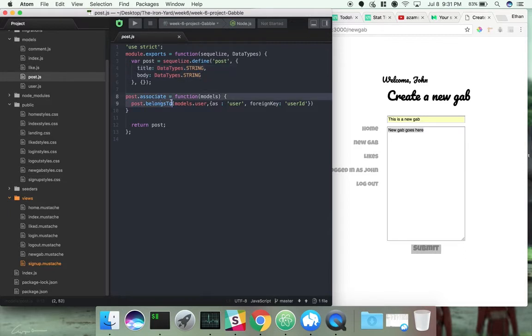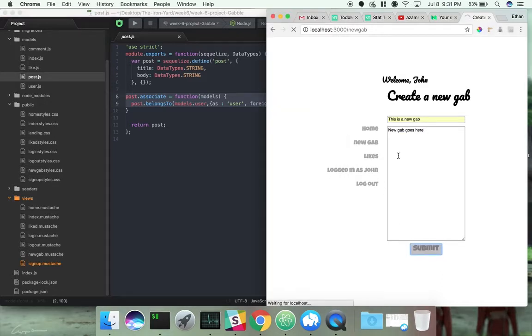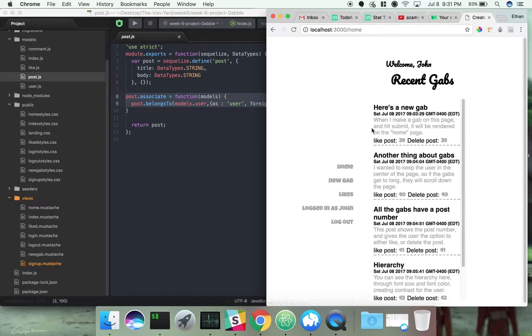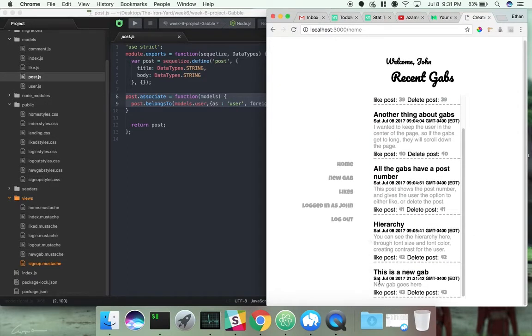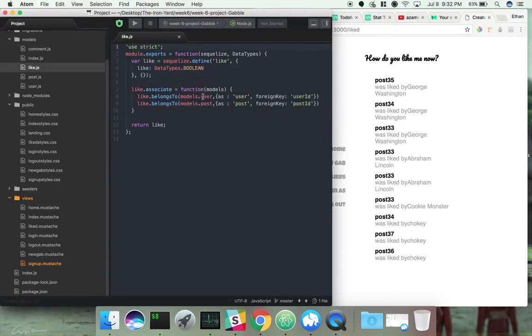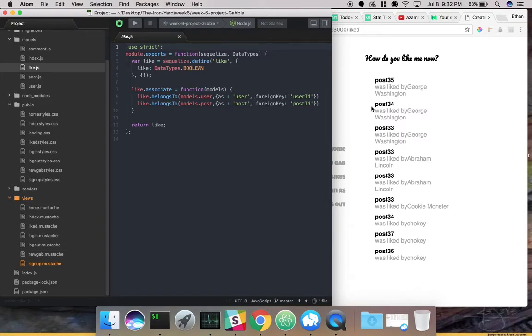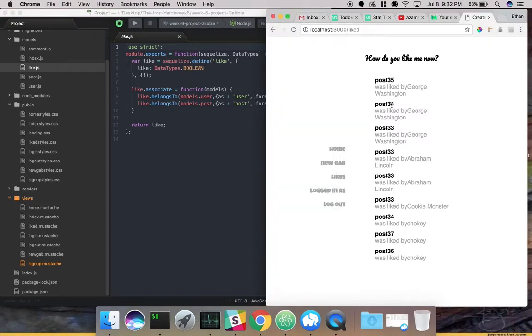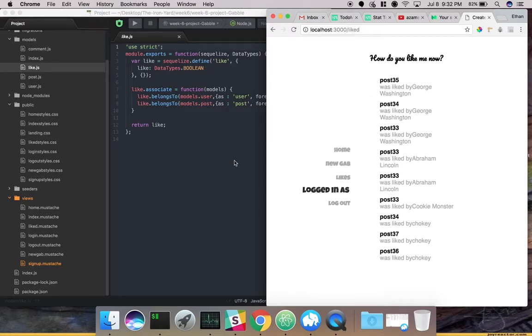And then we've created this migration from Sequelize, associating the post with a foreign ID, or foreign key, which is the user ID. That way when we submit this and then we go to our home, we can see the user, well, it's associating the user with the post with the user who made it. Same thing with our likes. If we go to the model for the likes, here we can see we have two foreign keys, the user who made it and the user who liked it. And so we can see here that post 35 was liked by George Washington, who's another user.